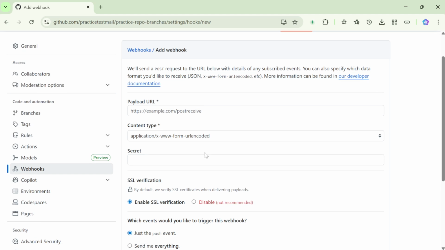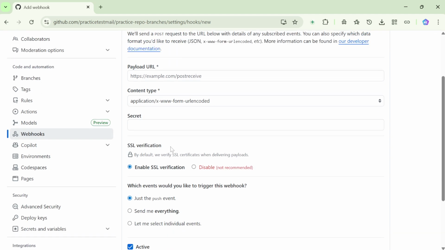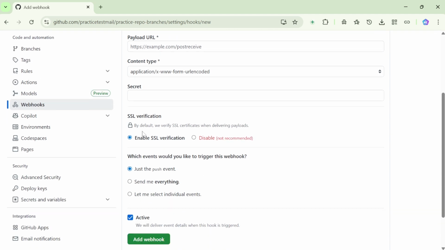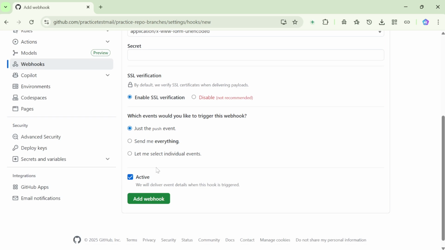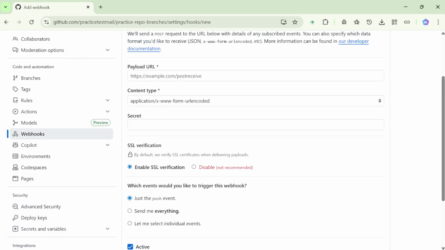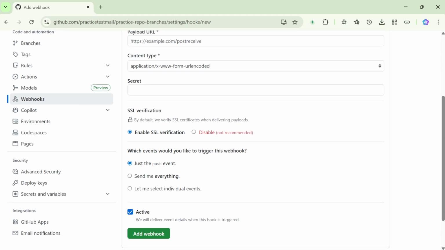Here, enter the payload URL. This is where GitHub will send post requests whenever an event occurs in your repository. Make sure the URL is publicly accessible. Choose the content type. The default JSON option works for most cases.